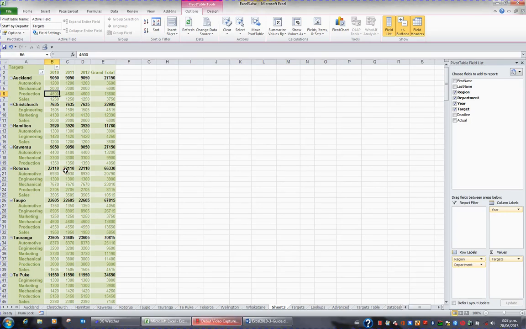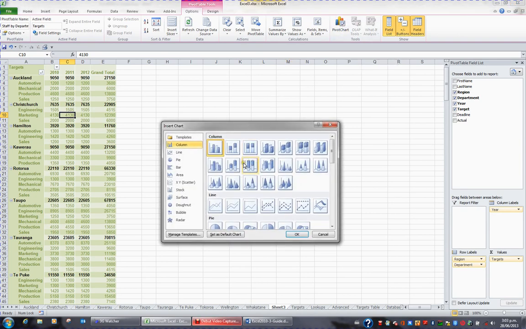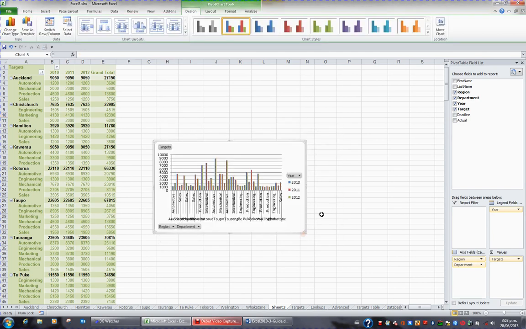Having created a pivot table, I might find it effective to display the information in a pivot chart. If I click in the pivot table and head to the Pivot Table Tools Options tab in the ribbon, I have in the Tools group a button called Pivot Chart. If I click the pivot chart, I'm then able to choose the type of chart I'd like to show, and I might just stick with clustered column, and I'll click OK.